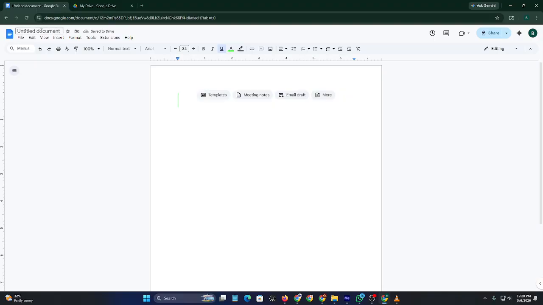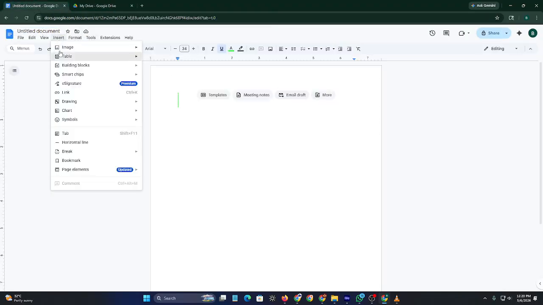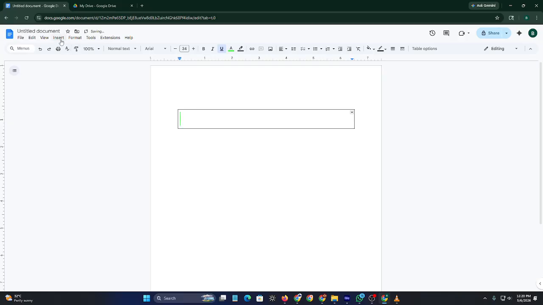First, open your document in Google Docs where you want to insert a table. Now, click on Insert in the top menu. Hover over Table, then choose how many rows and columns you need. Click to insert, and your table will appear instantly in the document.